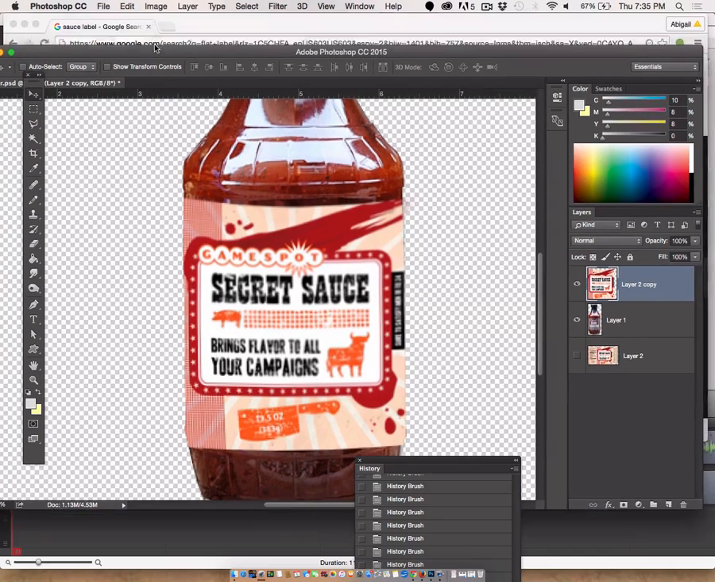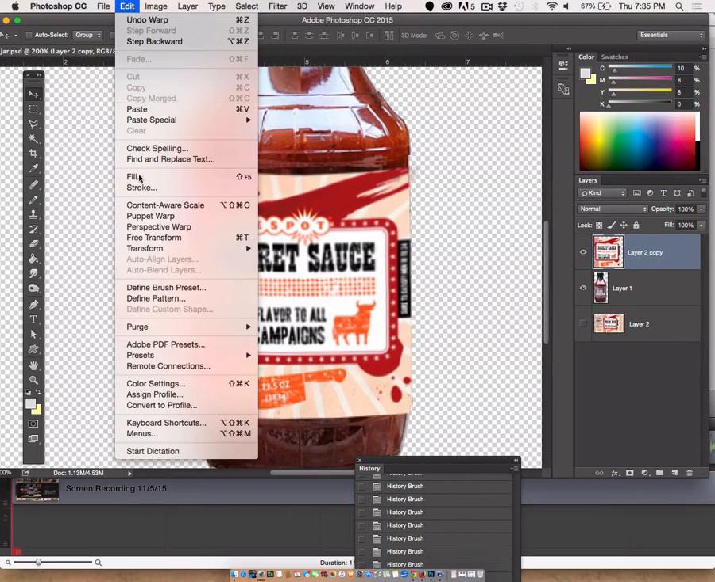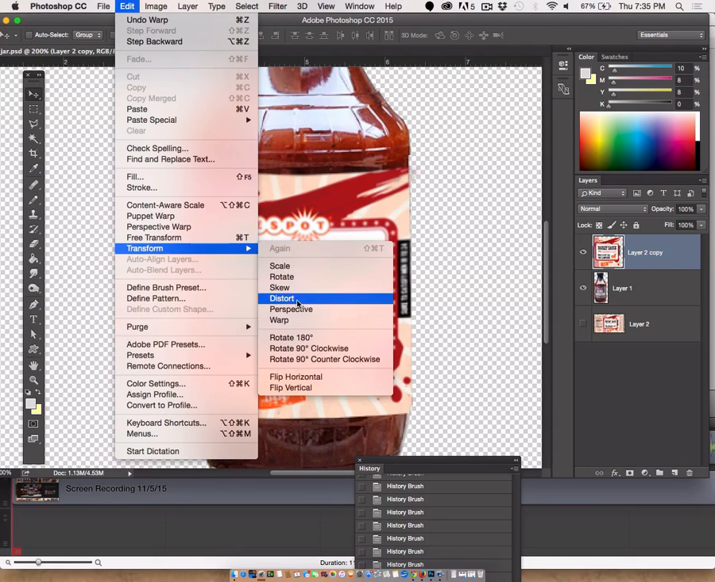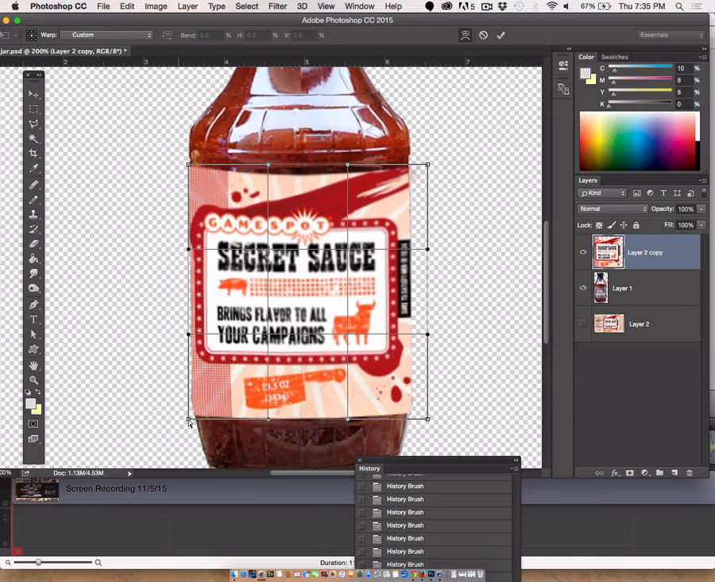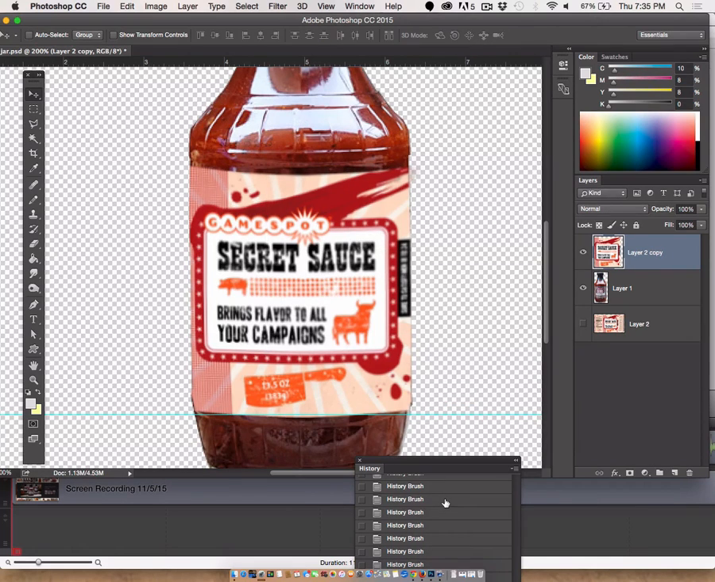And again, Edit, Transform, Warp. I think this will be the last time. And I'll bring this up a snurch. And again, I probably do want a ruler guide here, because I want it to be symmetrical, and I'll bring this one straight up a snurch. And hit Return.